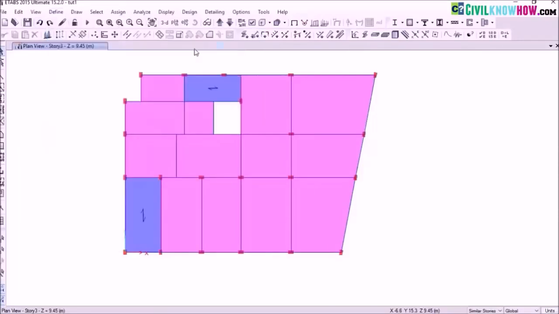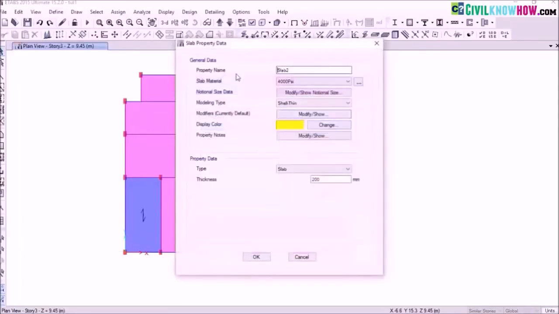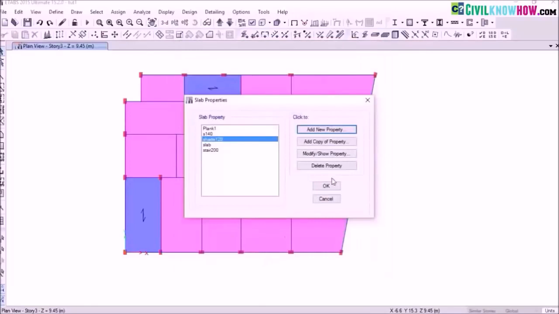So go to section properties, slab sections, add a new property. I'm going to name it as shade 120. Slab material will be M25. So as I'm going to define it as a cantilever slab, the modeling type should be shell thin, and here the thickness is 120 mm. Okay.